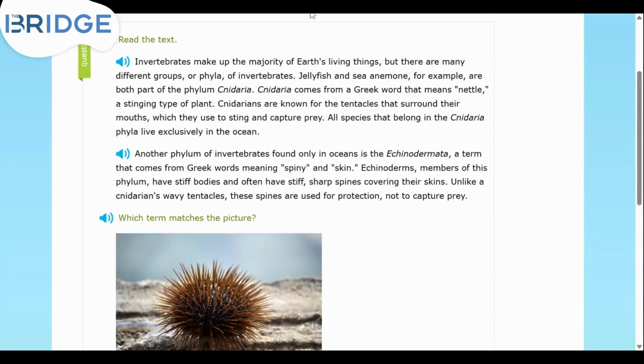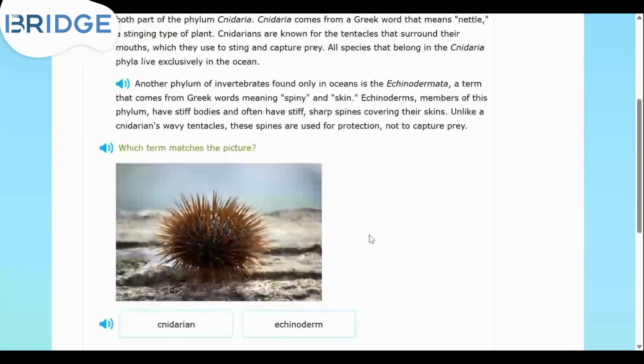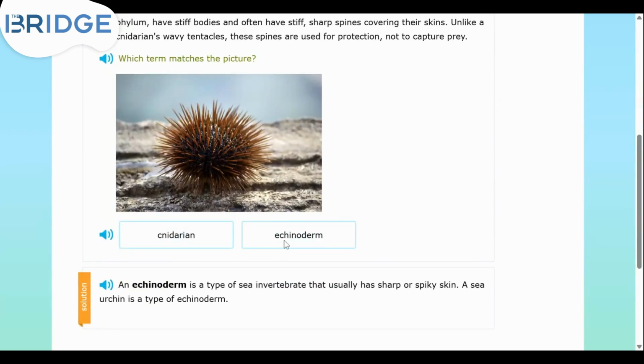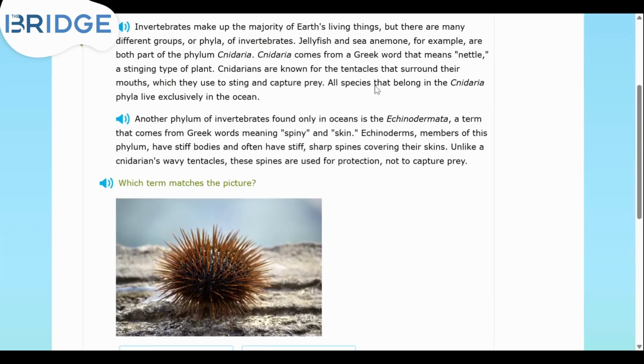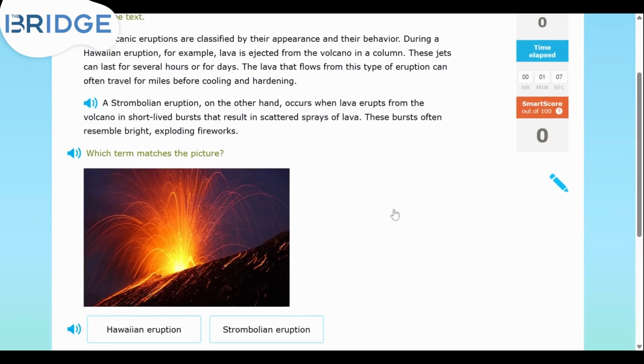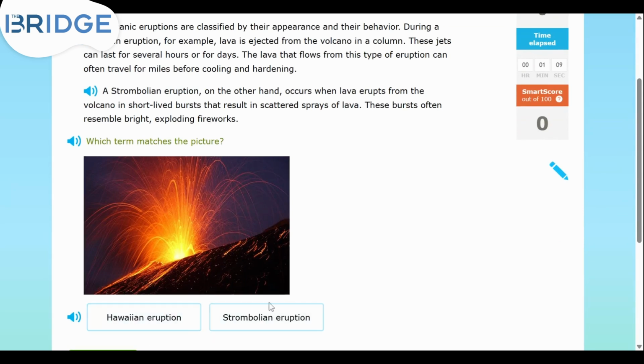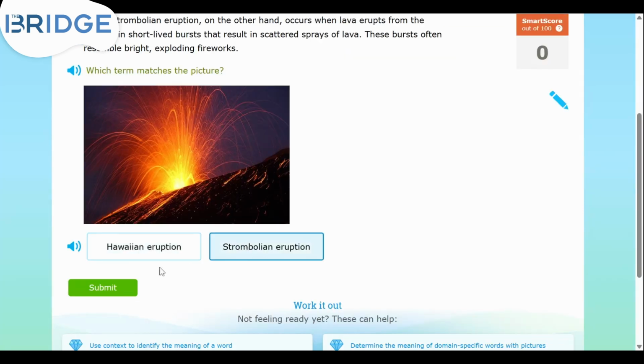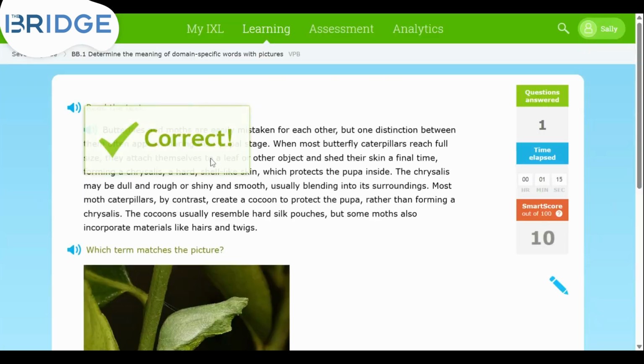So let's just do talking about invertebrates, earth living. There are many different groups. We answer the question. Let's just do the echinoderm. Oh, this is the learning part. Okay, let's get back to practice. So we learned about it, and then we can give an answer. Let's just do eruption. And it was correct.